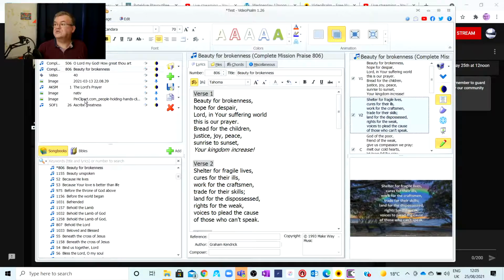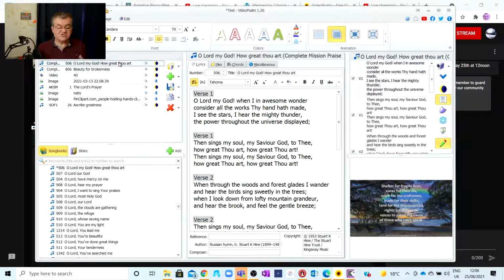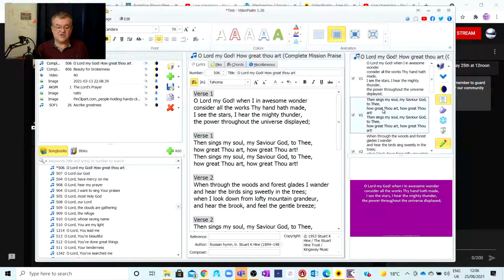There are, you can see my mouse moving around there in what it calls the agenda area, the order of service, where you can drop in song files. There's Beauty for Brokenness. You see in the centre, in the edit section, the words there, the verses then as they will appear. That's the Lord my God that's there currently.